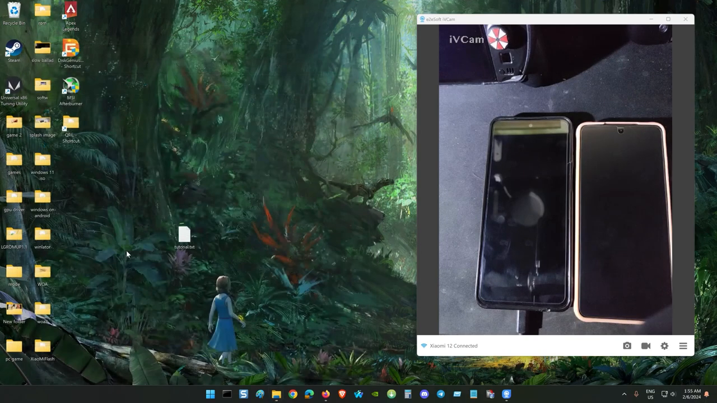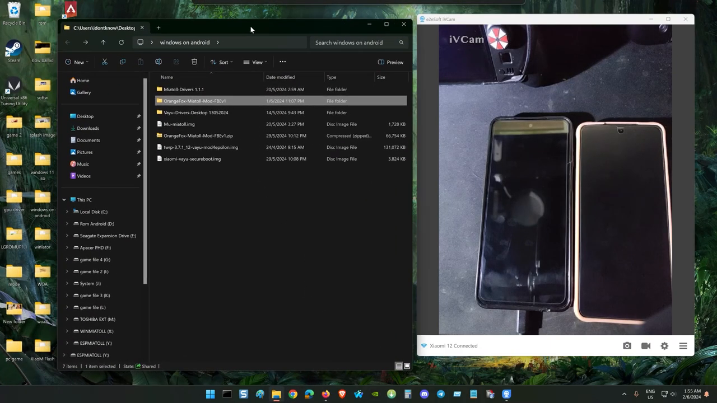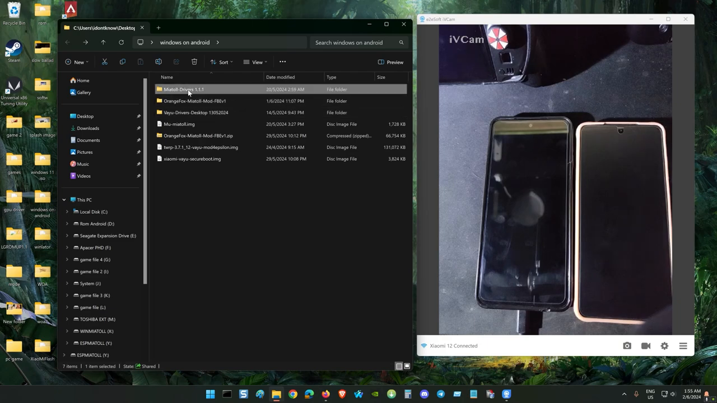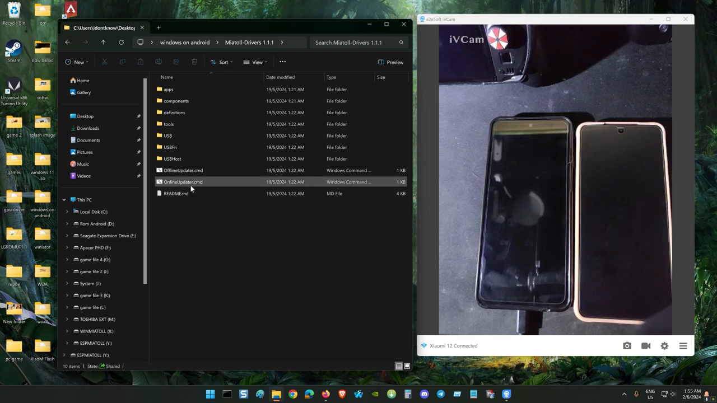Alright, open your driver folder, all the files you downloaded before. Me install driver, the latest one is 111. Double click to open. You can use offline or online. Double click.